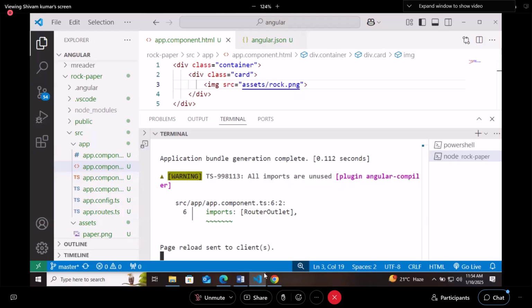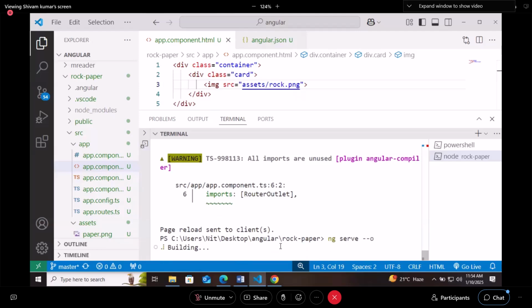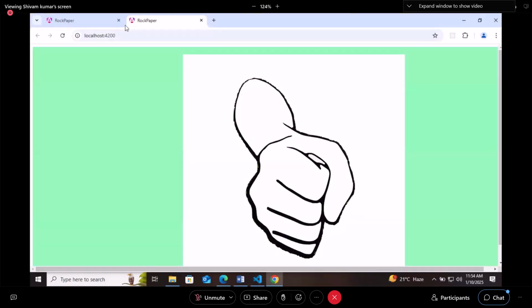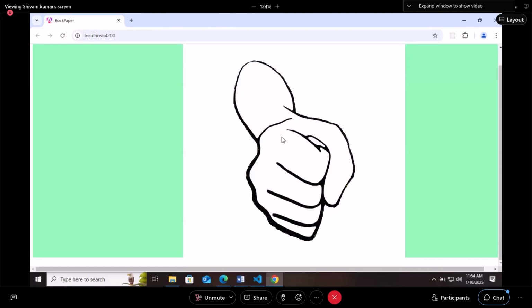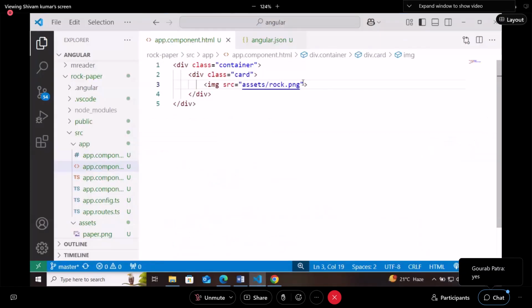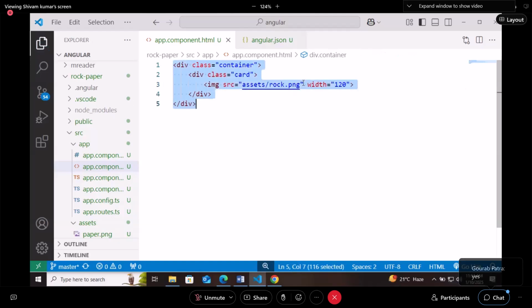So do one thing, run your Angular application again. In this framework, this is the only thing that I don't like. Using the images and other resources is very complex here. You have to define this, that, a lot of things you need to do. Now our image is coming, right? After that, you need to decrease its width. So width, let's give it 120, right? So it is coming like that. Okay, it's fine, not an issue.